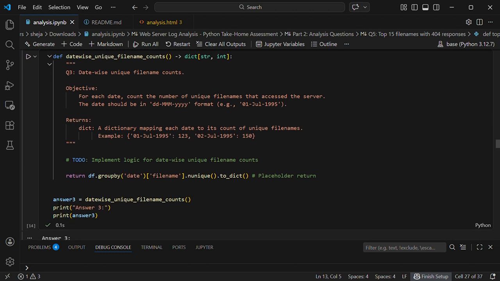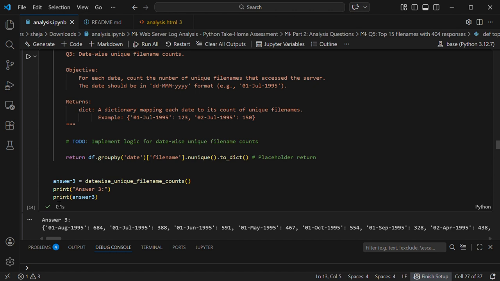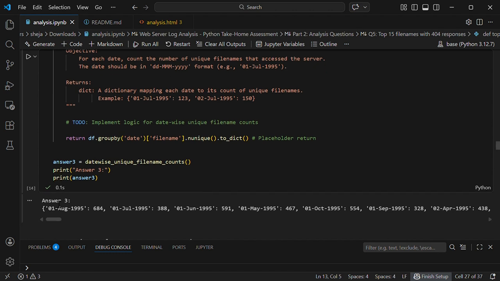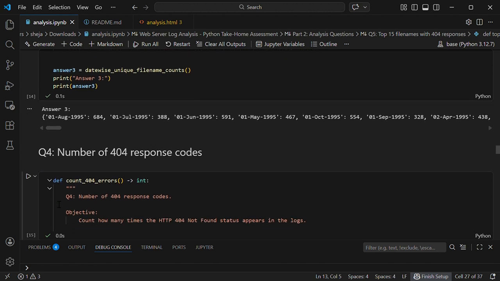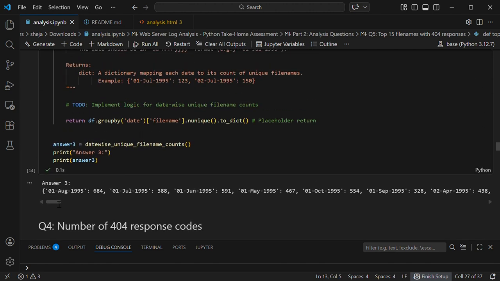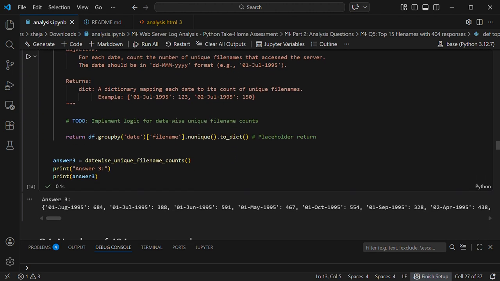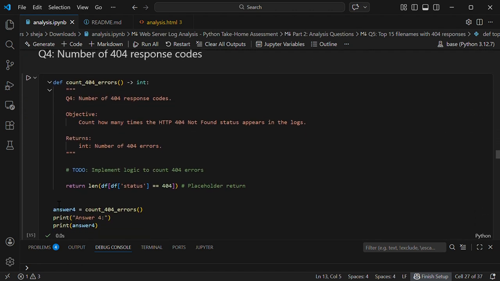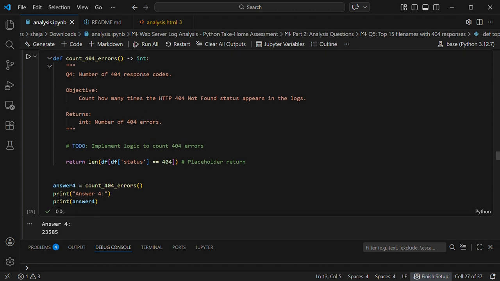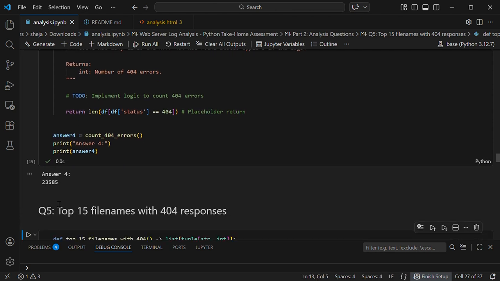Next, I analyzed the HTTP response codes and calculated how many times each status code appeared. I specifically identified around 23,004 responses with the 404 error, which indicates a missing or unavailable resource.